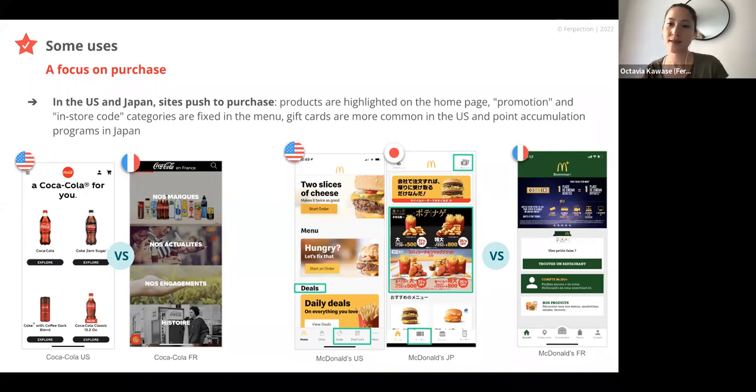And on the McDonald's application, we can see that in the menu in the United States and in Japan, there are the deals, the promotions, and the different coupons fixed in the menu. It doesn't exist in the French version. So it's important in the United States and in Japan to highlight all the promotions and the deals.